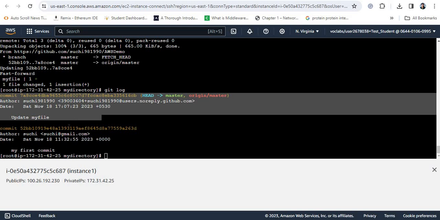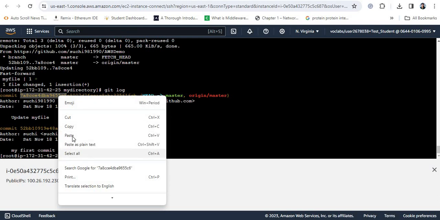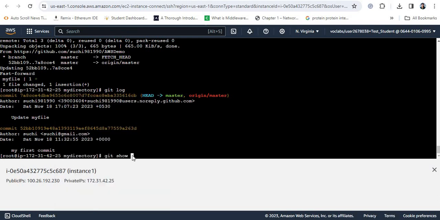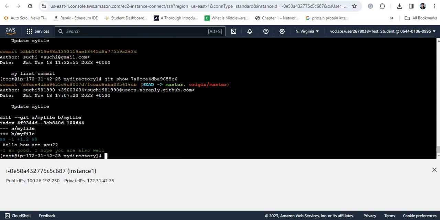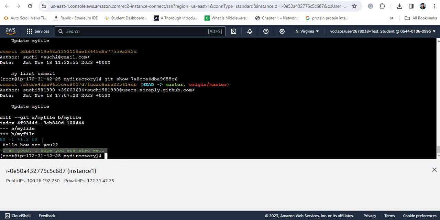Whatever is new comes at the top, and the earlier version comes at the bottom. You can see the message was update my file, and in this case my message was my first commit. If you want to see the detailed information, you can write git show, copy some part of this ID and paste it here. Okay, you can see this one was the earlier comment, and now this one is plus. This one is added in the previous comment, and this one is visible here also.